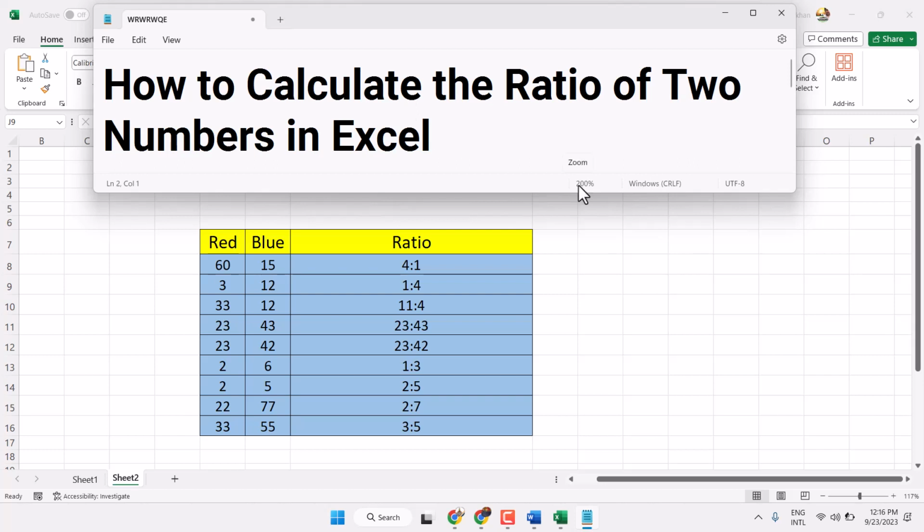Hello friends, in this video I will show how to calculate the ratio of two numbers in Microsoft Excel.